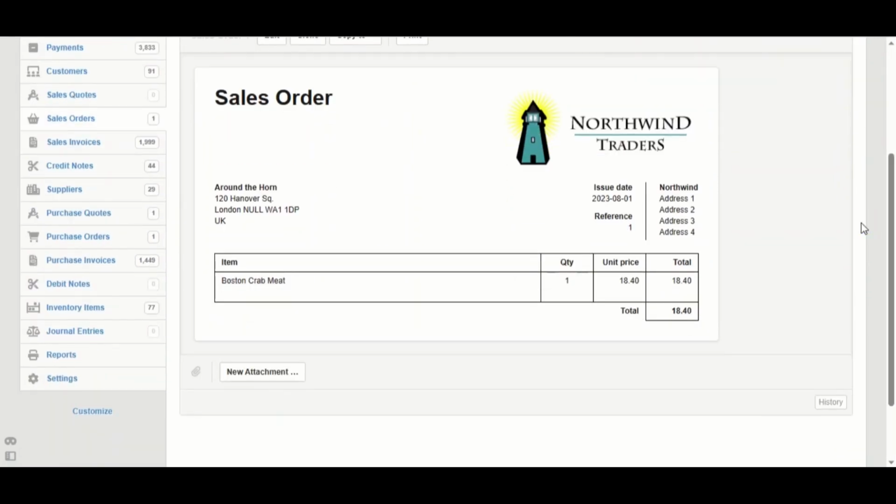This option can be applied in all the transactions on the left. And that's how we can set lock date in Manager.